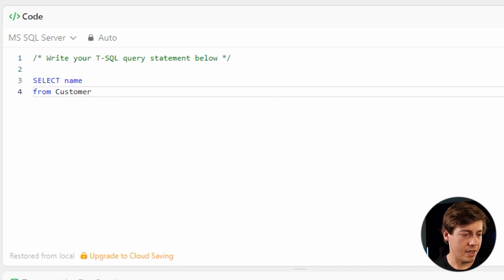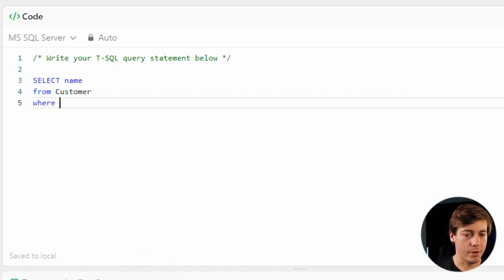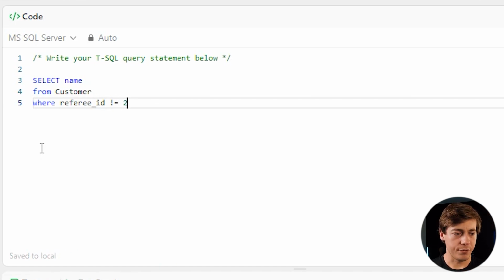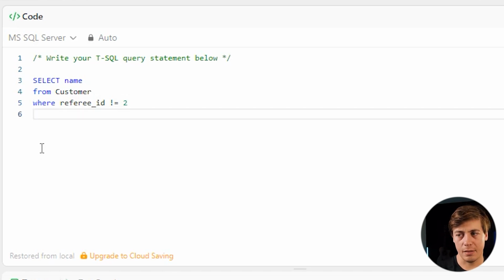Now, what it says over here is to find the names of the customers that were not referred by ID of 2. Okay. So the first thing that we do is where, and then we can say this referee ID. So referee ID, and then we're going to say is not equal to 2. That's essentially what this question is asking for. We do have to say one other thing, because someone might not have been referred, and we're going to have to implement that over here.